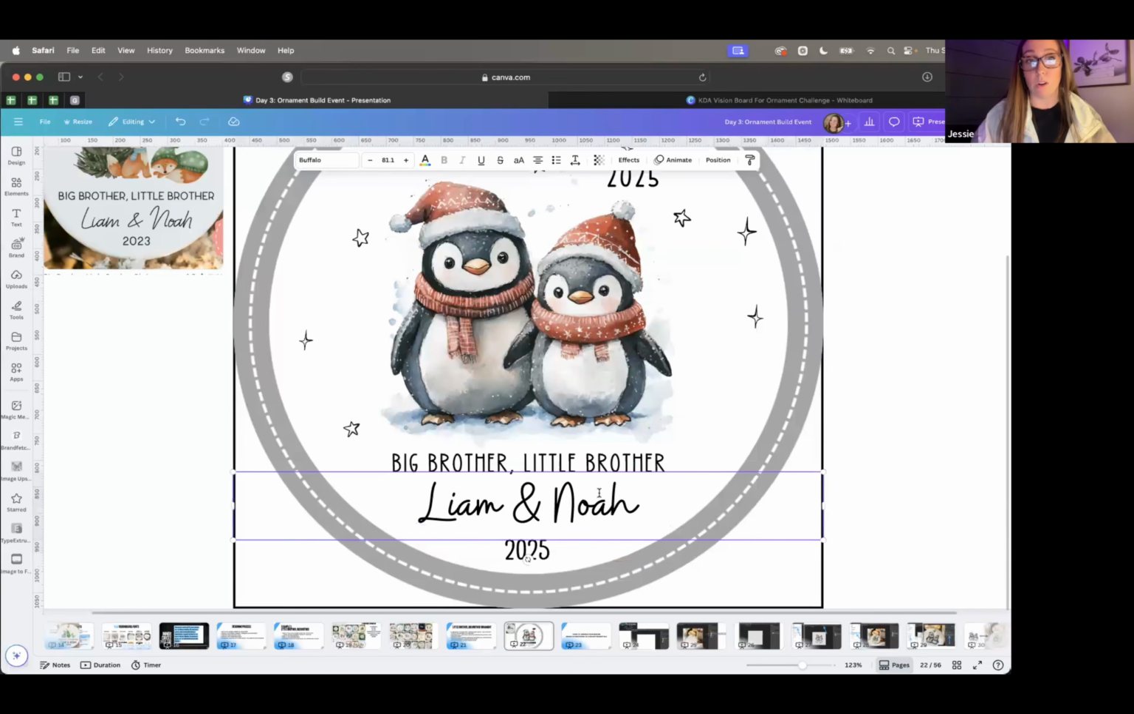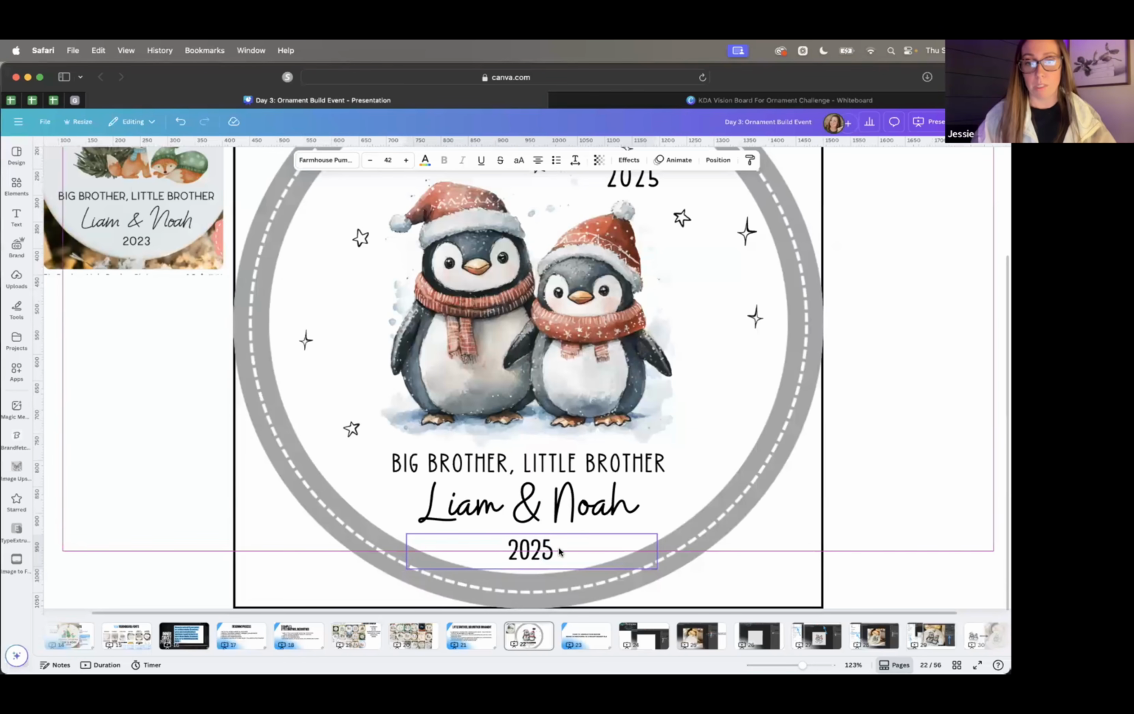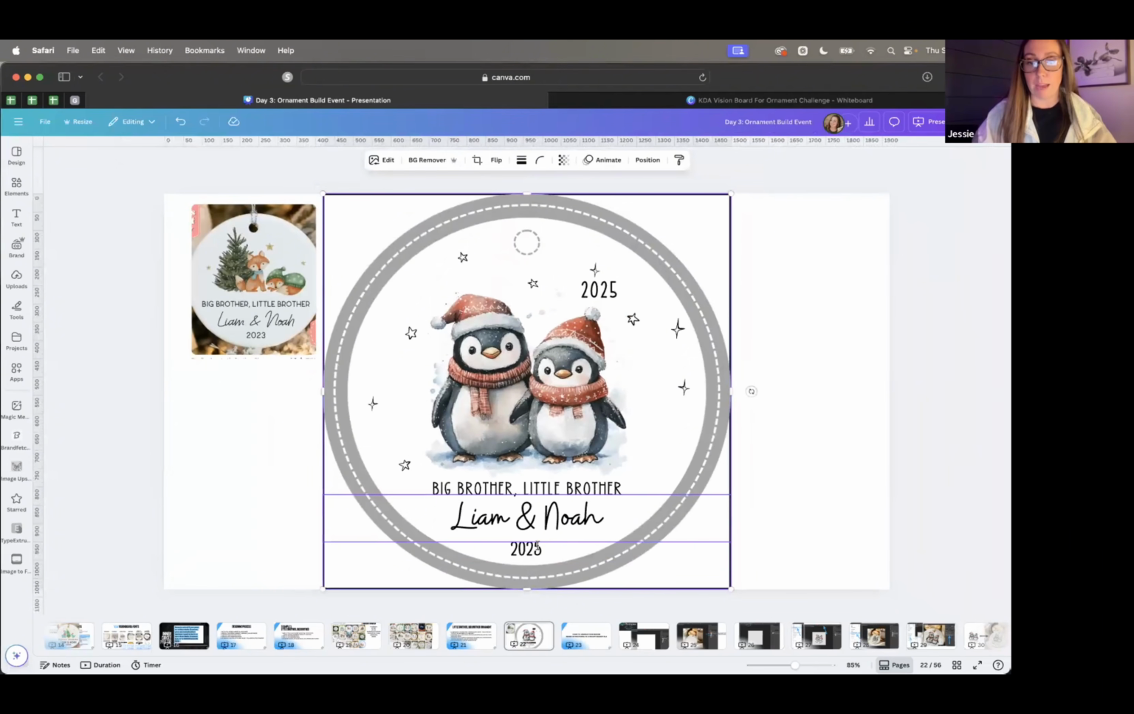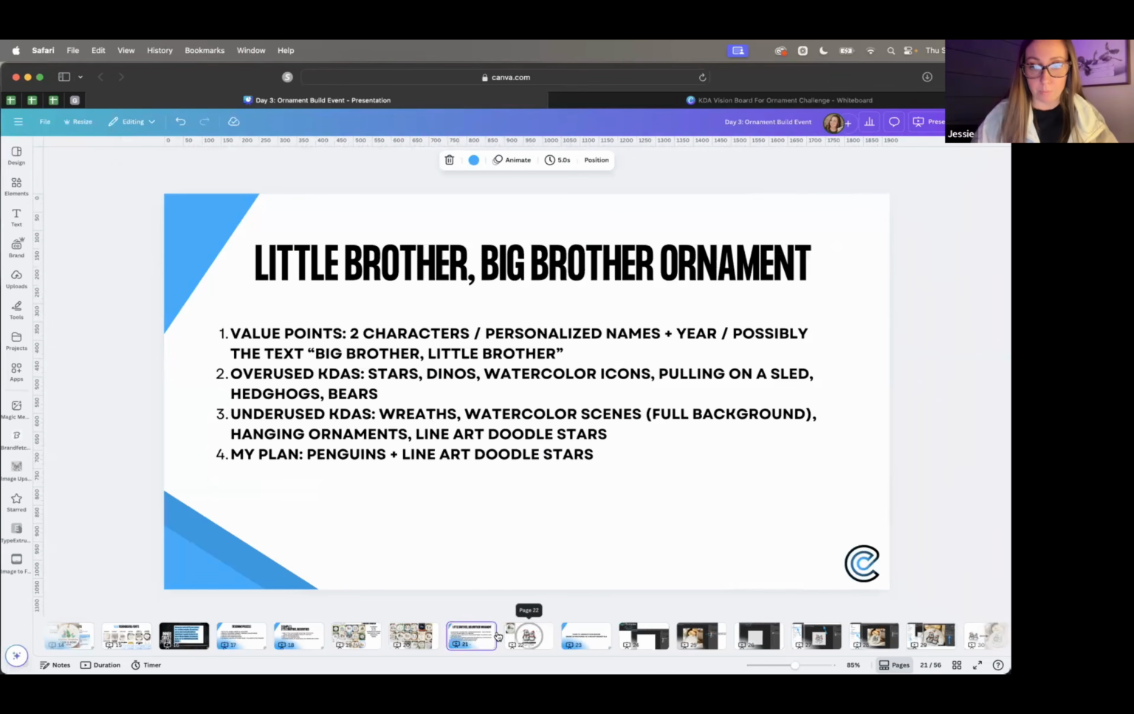And then buffalo is used so much inside of the ornament space. It's friendly, but it's still a script, but it's not too feminine. All right, and I'm going to keep that outside of the gray. Sometimes I'll get close to the gray, but I'm going to put it right there. And that's my first design.